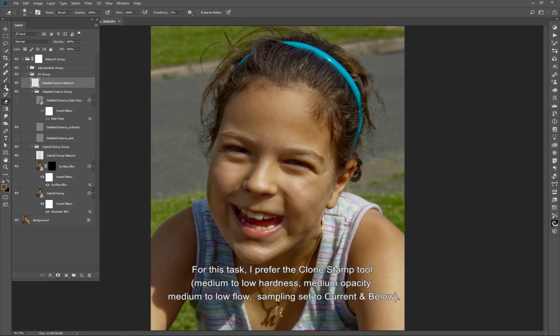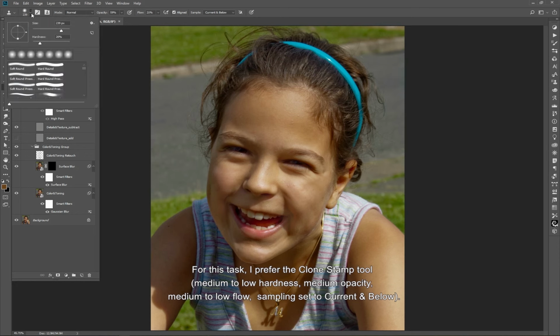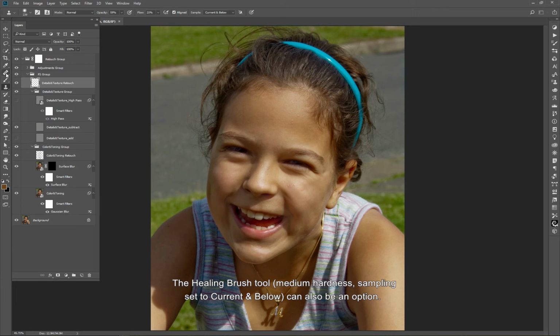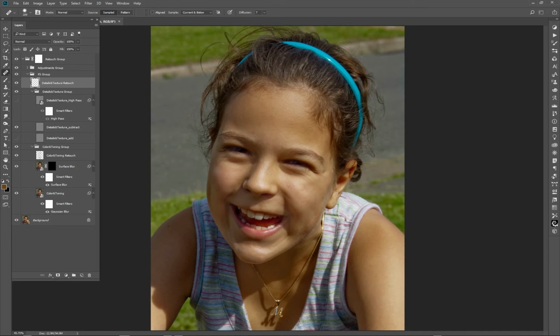For this task, I prefer the clone stamp tool. Medium to low hardness, medium opacity, medium to low flow, sampling set to current and below. The healing brush tool, medium hardness, sampling set to current and below, can also be an option. Let's start.